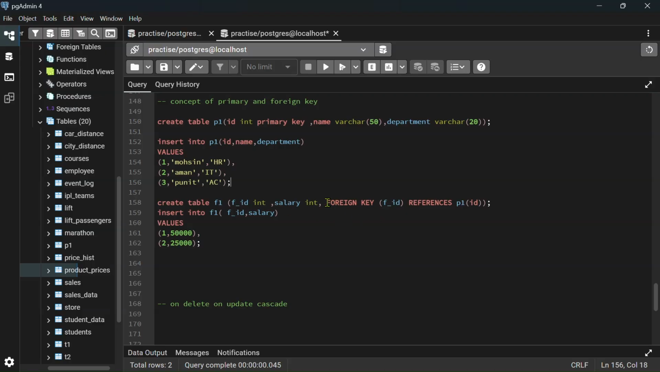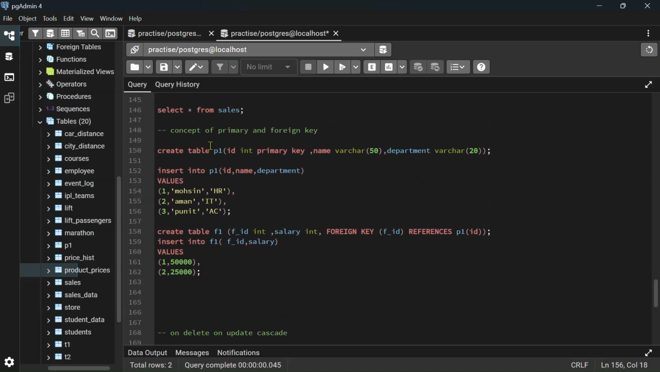The standard way to make a foreign key is to type foreign key. After that, there will be a column name, whichever column you want to make a foreign key, and you need to write references as it is. After that, you write which column from table P1 it references, and the column is ID. So we have written P1 and the ID. This is the standard way to make something a foreign key.